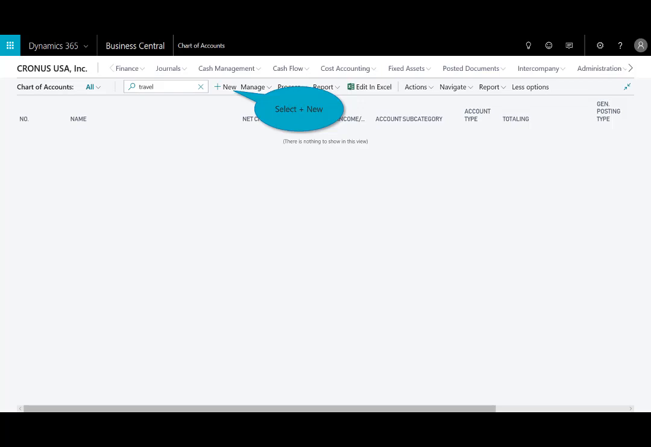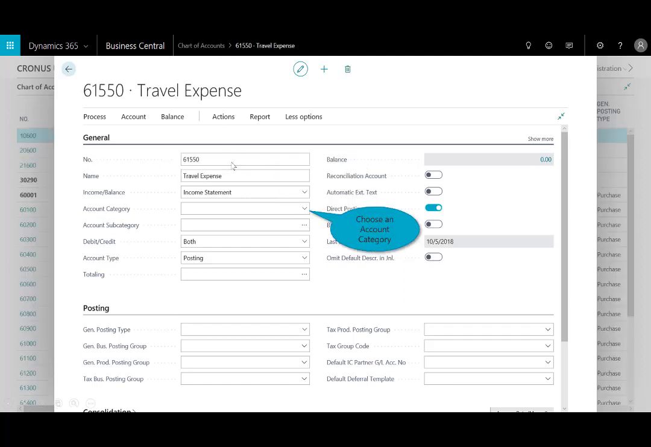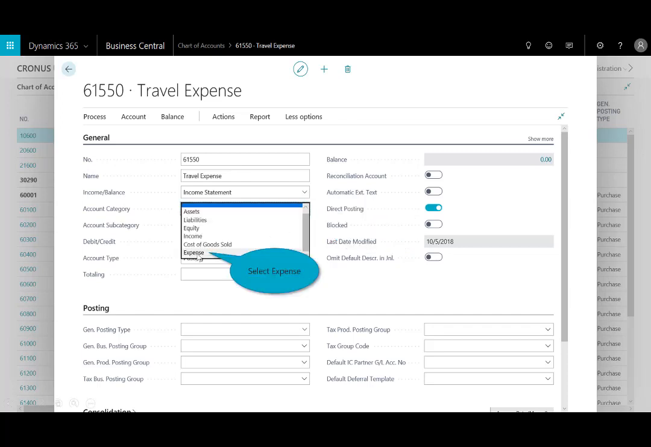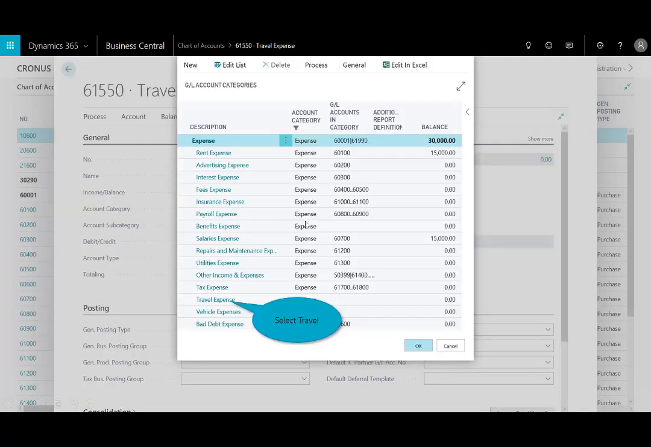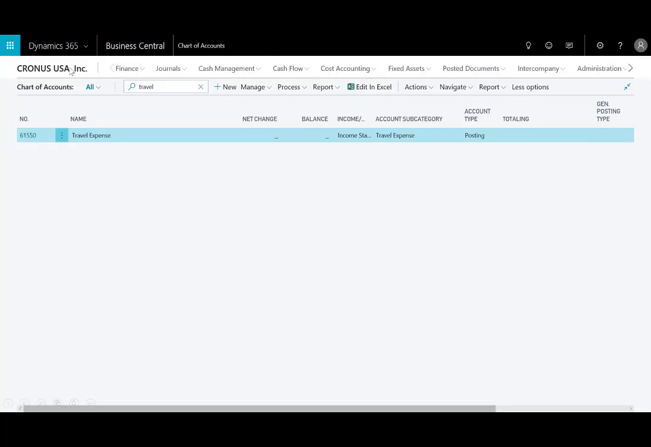So I'll select on the new, and now I'll enter in the general ledger account number as well as the name. And I want to then associate an account category, in this case expense, and also account subcategory, just to give me that level of detail in terms of tracking and reporting. And that's it, I'm done. I close the window and travel expense has been set up.